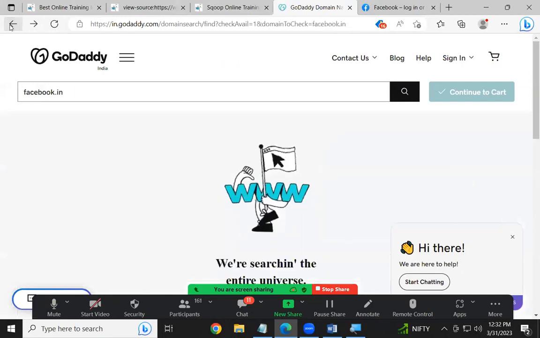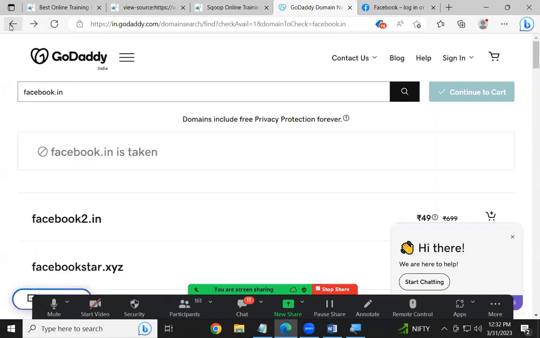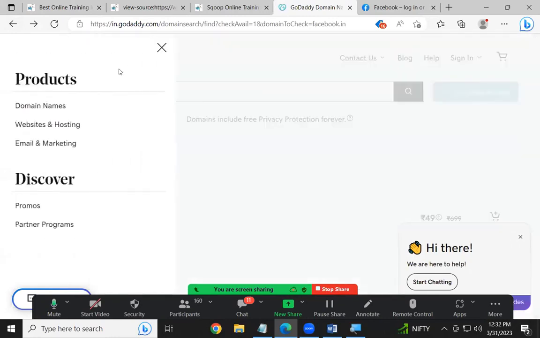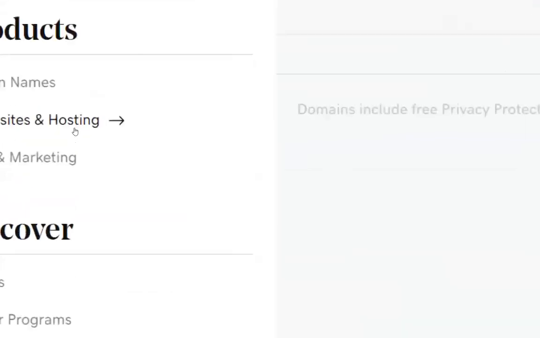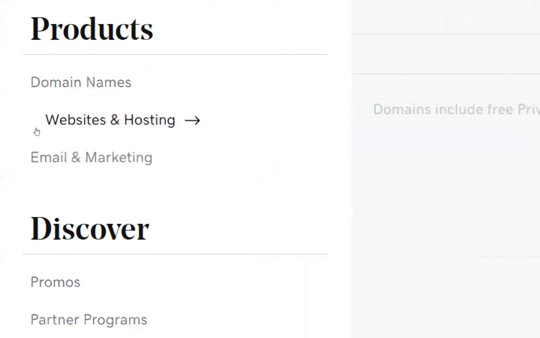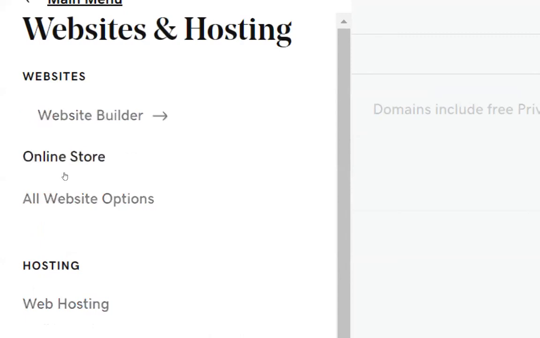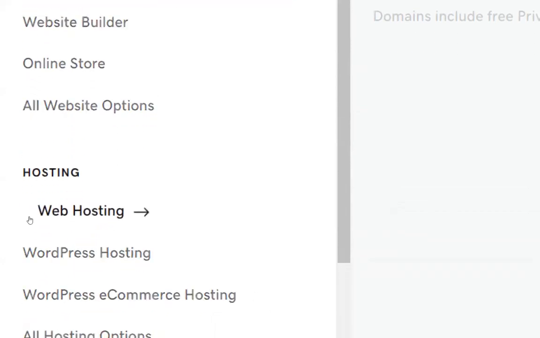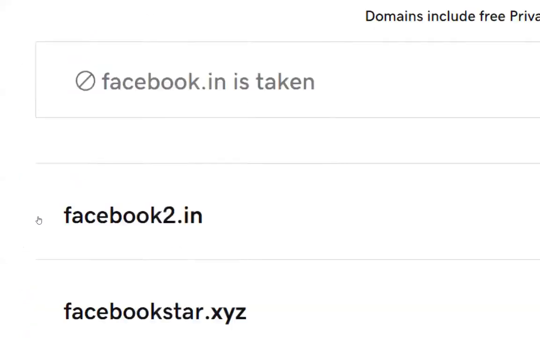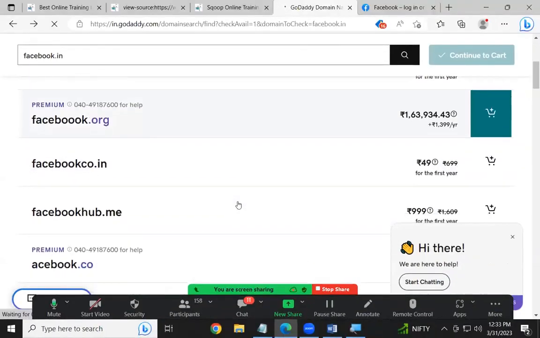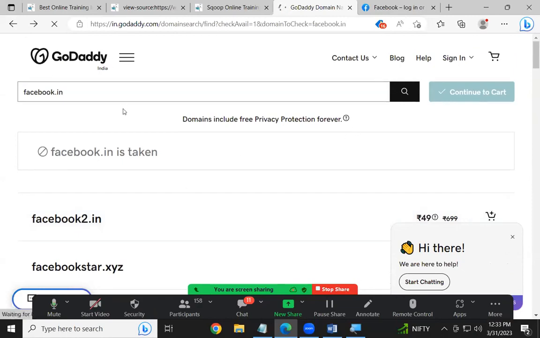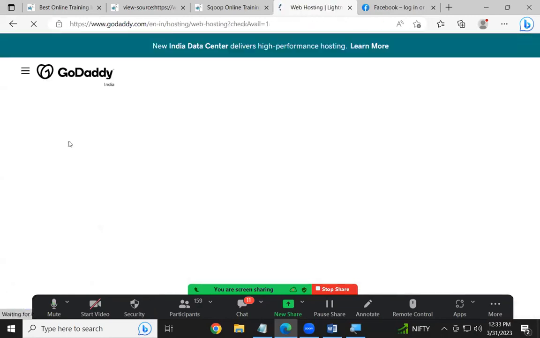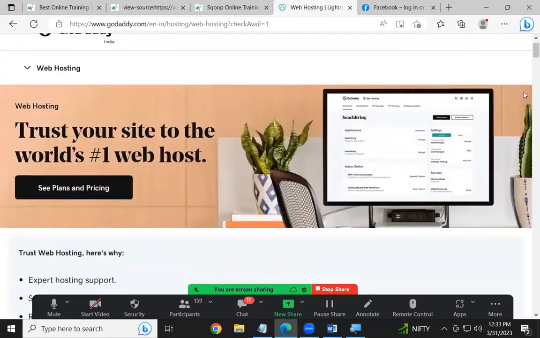Hosting. The next thing is hosting. The first step is registering a domain. The second thing is hosting. If you go here and click on here, it will show you websites. When you click on that, it will ask you. Here you'll find web hosting. Click on that, and it will give you the options for hosting.